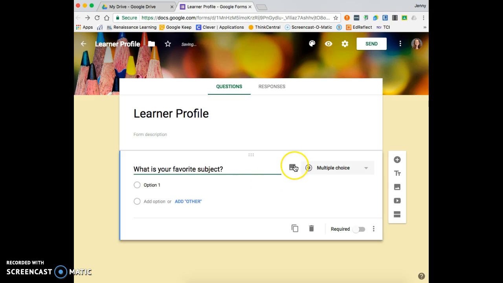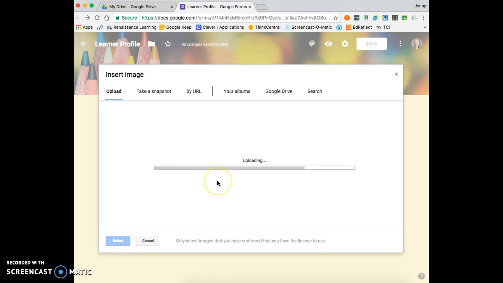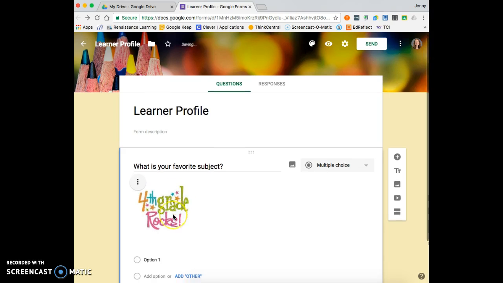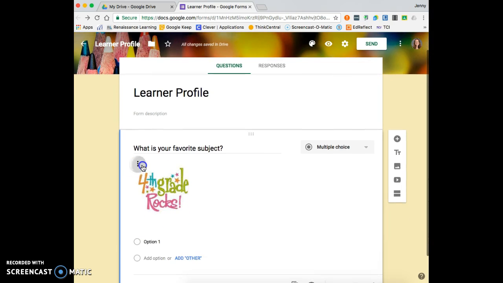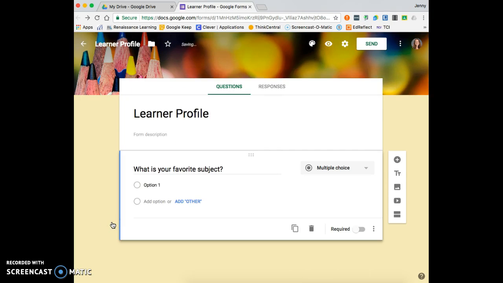And if I wanted to add an image, I could just click on image here. I could add an image by URL. I could drag an image in as well. If I wanted to drag one, I could drag in an image here, and it would show up. I could align it. If I wanted to delete it, I could just click on remove. But that's an option. You can add an image for each of the different choices if you wanted to as well. So I'm just going to go ahead and start adding my options here.